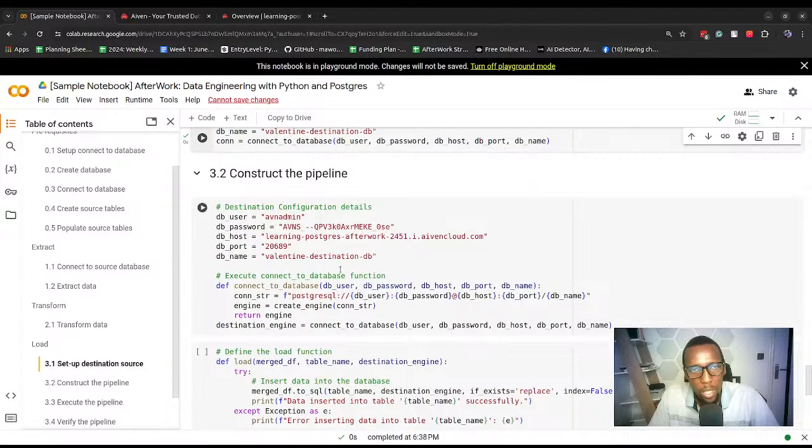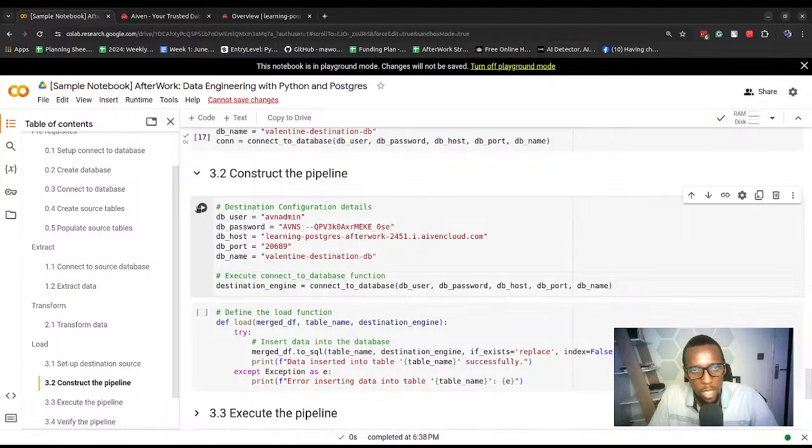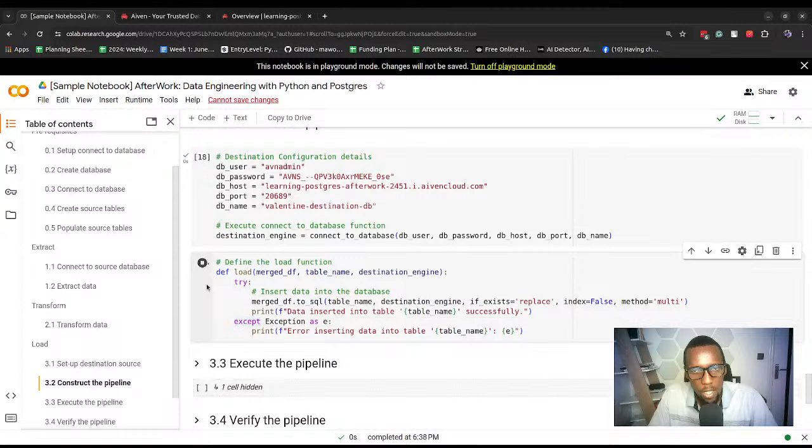Then I can decide not to. I just use SQL Alchemy for this. Sometimes there's always a confusion, but here we're using SQL Alchemy. And then once I've connected to SQL Alchemy, I can now load the data. I use a try except statement for just being able to capture the errors here.